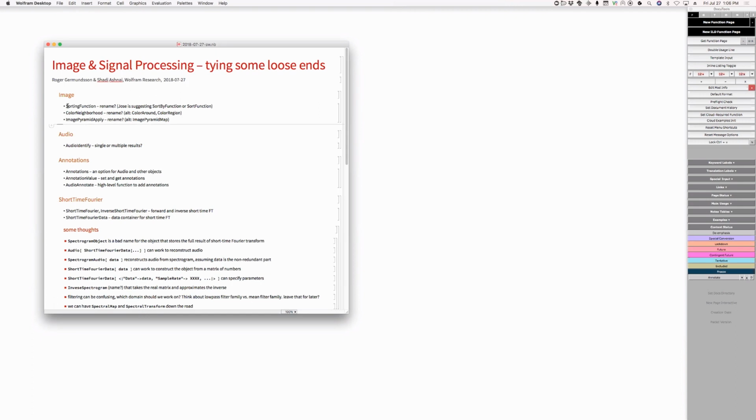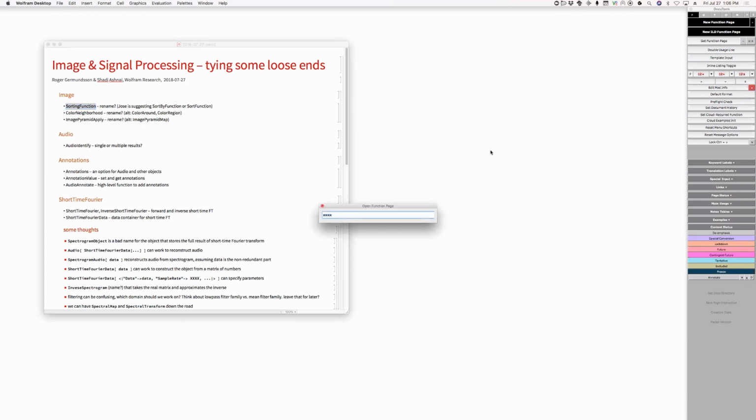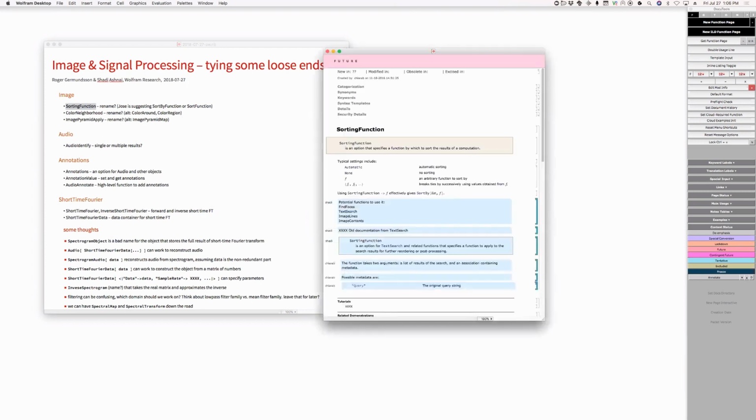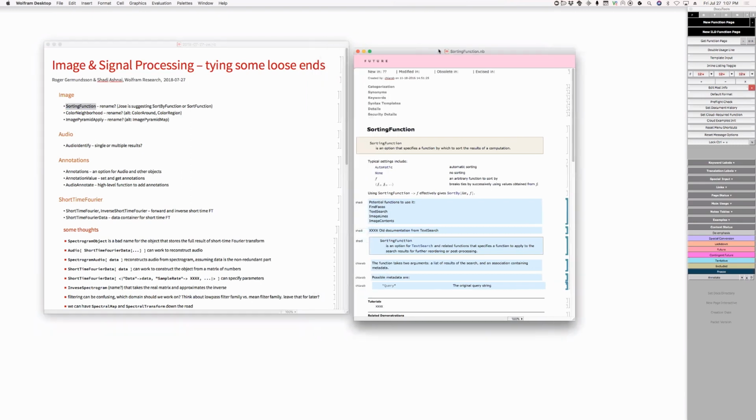So, what is this first thing here? Sorting function. Why is Jose suggesting renaming this? So the function in Sort or SortBy is called the ordering function. And this is the option we're introducing for now for FindFaces. It works like SortBy, is that correct? It works like SortBy, yes.